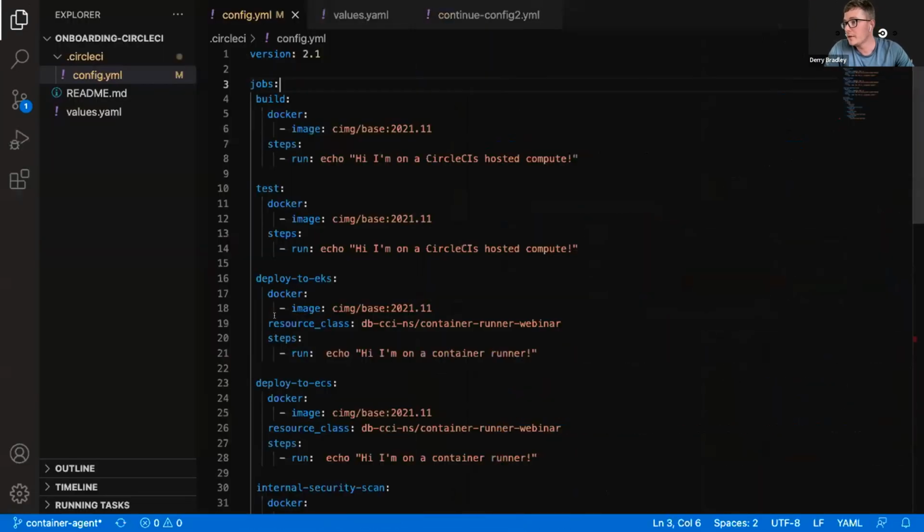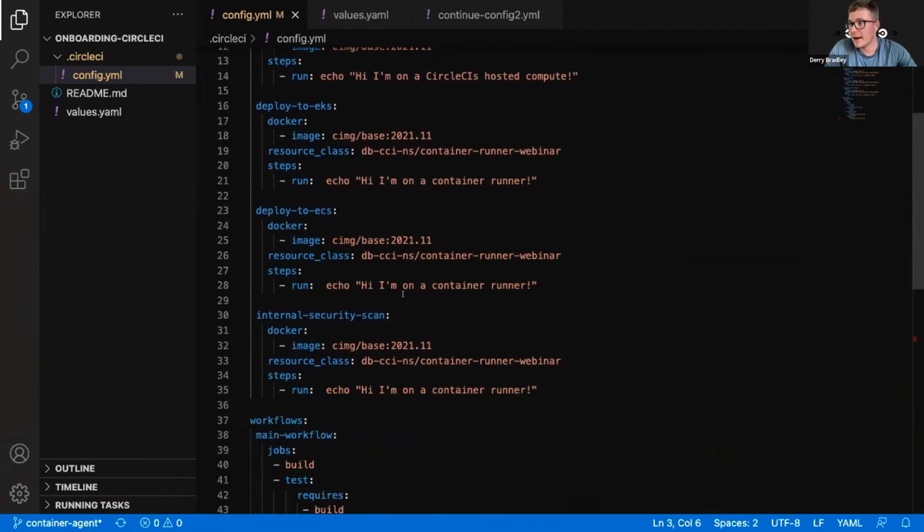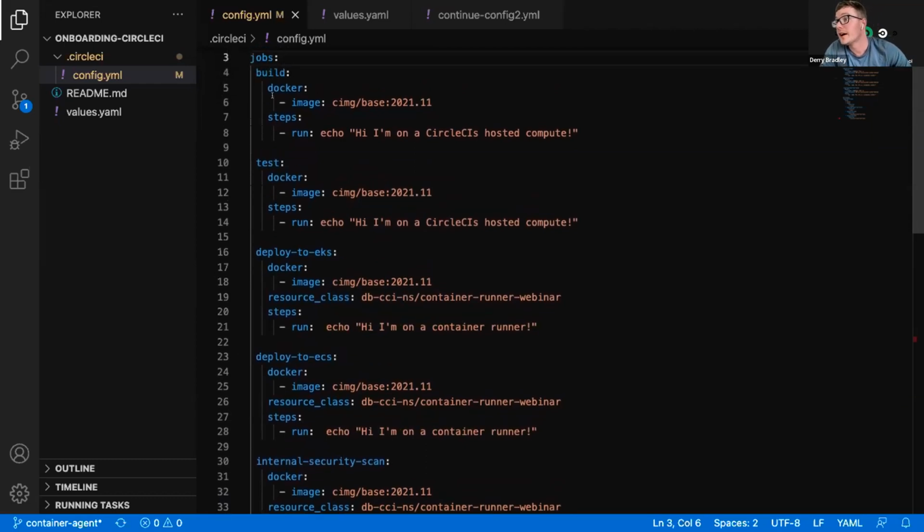Let's jump into my config. What we can see in this example is that I have a build job, a test job, a couple of deploy jobs, and also an internal security scan. Let's just say for security and compliance reasons that I have to run my internal security scan job and also my deploy jobs on my own self-hosted infrastructure. What we can see is that the build job and the test jobs are configured just to be executed on CircleCI's hosted compute. So we provide the Docker image like you have done a million times before.